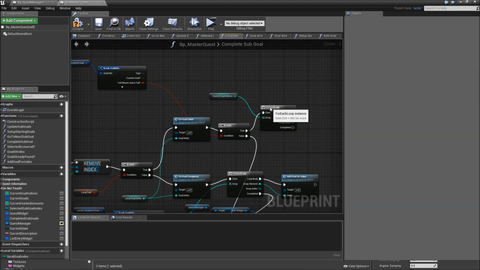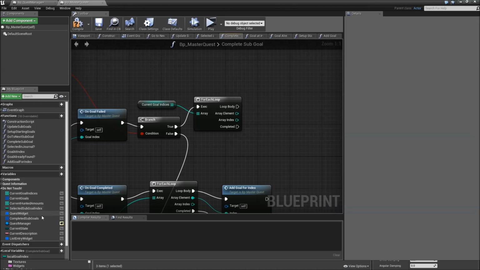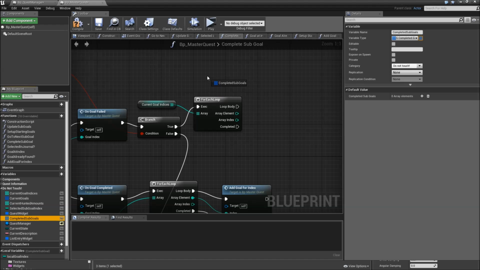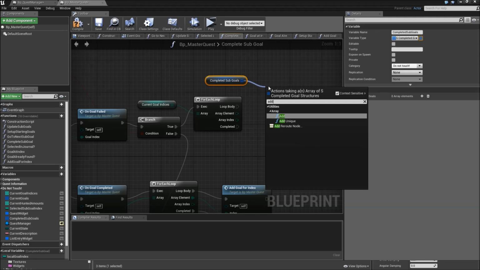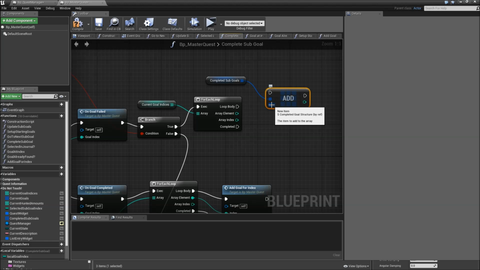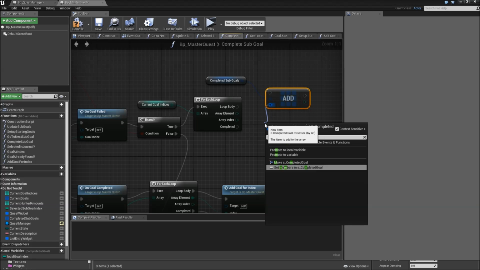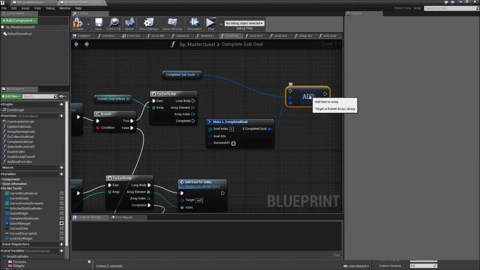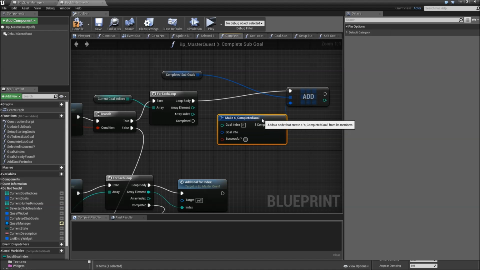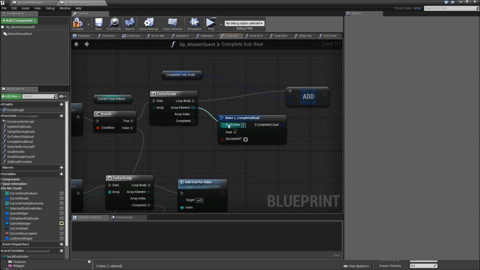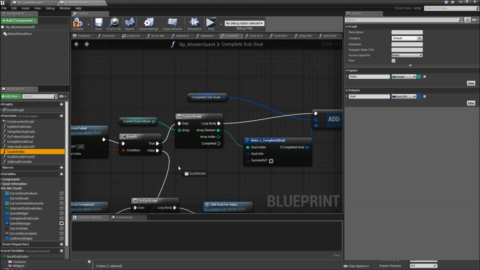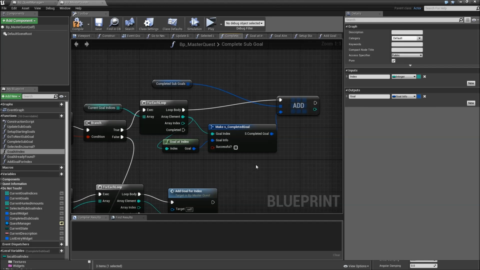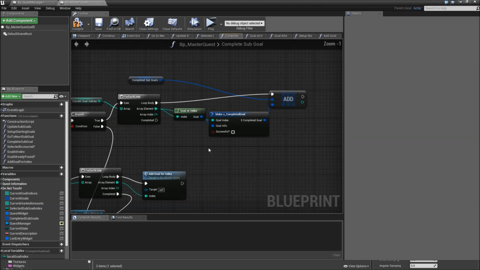What we are doing now is that if we fail this goal, all other goals that we currently have will also fail. So we will drag in our completed sub-goals and add to that. Then we can make a completed goal. The goal index will be the array element. The goal info will be goal at index and then connect the array element. And successful will be left to be false. So now we failed all of the other sub-goals that we currently had.